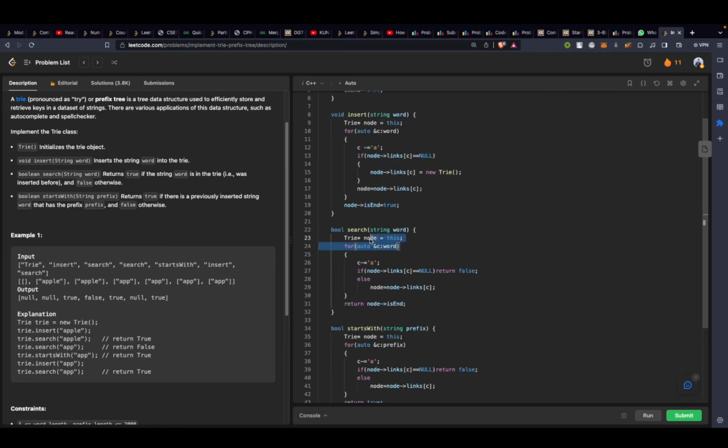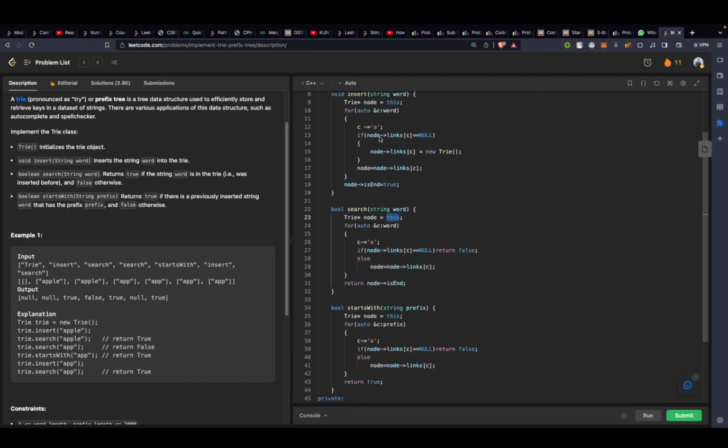So in the search, again, we are starting with the root node itself. So we are just saying that I want to point myself to the root node. After that, in the similar operation, I'm going for all the characters, then subtracting the value of a so as to get the zero base indexing. And after that, the difference is, in case it was null over here, so if a link did not exist, I was actually populating that link.